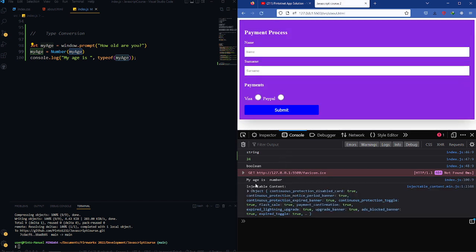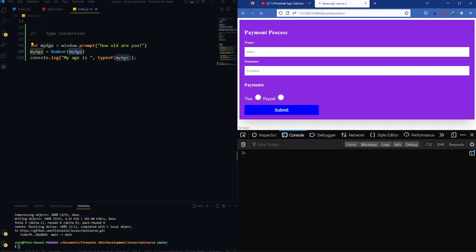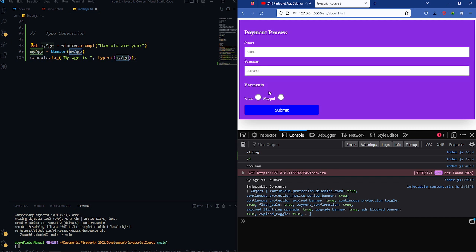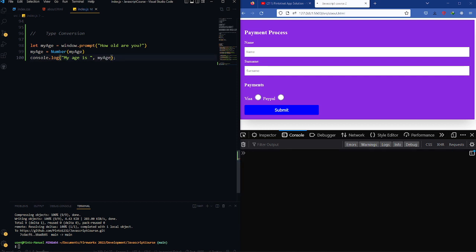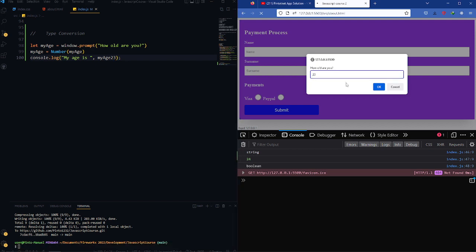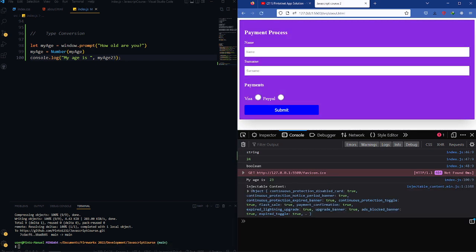So now, since we've done that, if I go back here and put 23, you will see that the data I'm getting now is a number, which is the accurate data type we wanted whenever the user puts his or her age into this field. So now we know that this data type is converted to a number. If I run it again and put 23, you will see that my age is 23 and it's recorded as a number, not a string anymore.